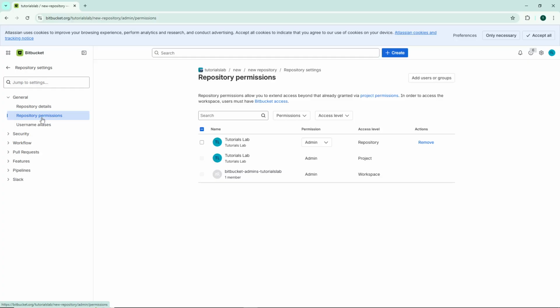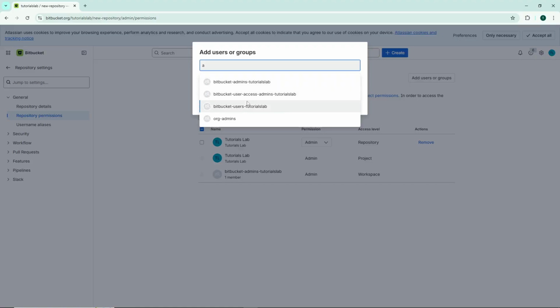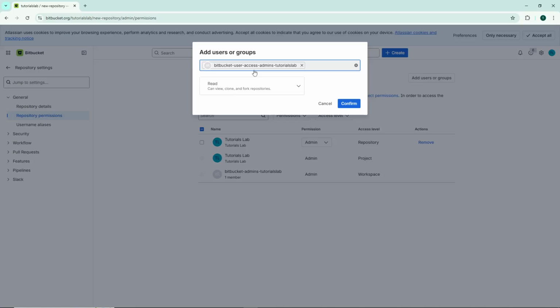In the upper right corner of the permissions page, you'll see a button that says Add Users or Groups. Click on this to begin the process of granting access to someone. A dialog box will appear prompting you to enter details. Type in the Bitbucket username or email address of the user you want to add. Make sure you have the correct username or email to ensure the right person receives access.